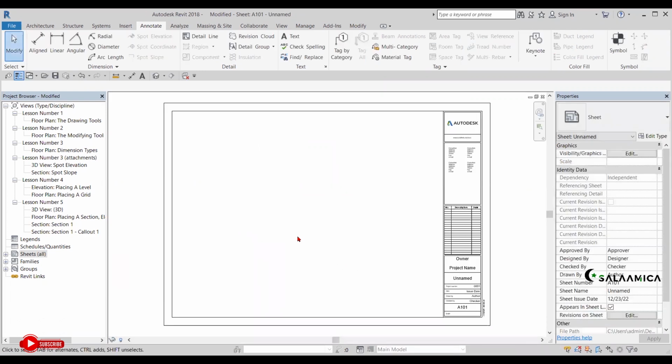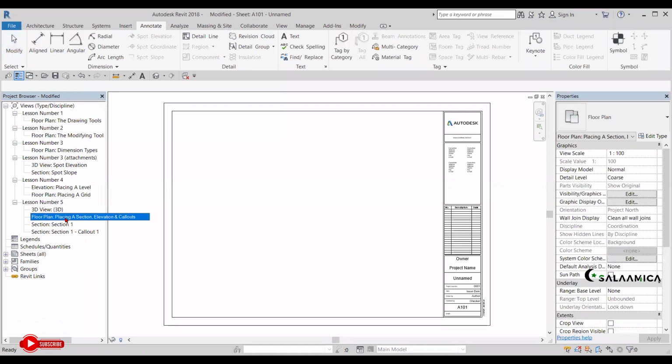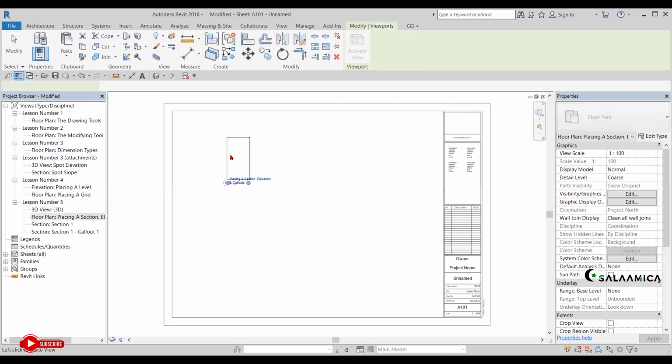Okay. So this is actually the title. This is not our title block. I prepared one for our exercise. How to place your drawing here? Very simple. Let's add this placing a sheet, this one. Simply click and drag, release.